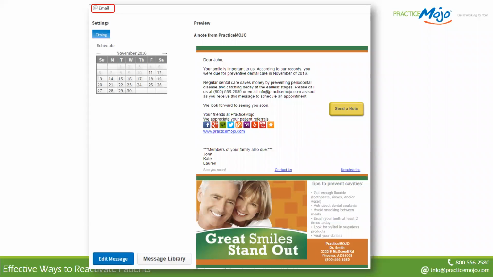You can choose multiple dates when you're scheduling a campaign. You can even go up to 2 years in advance to schedule a campaign just by clicking on these arrows, and it'll change the calendar month.